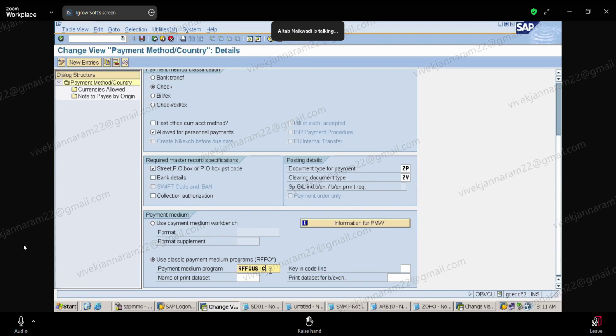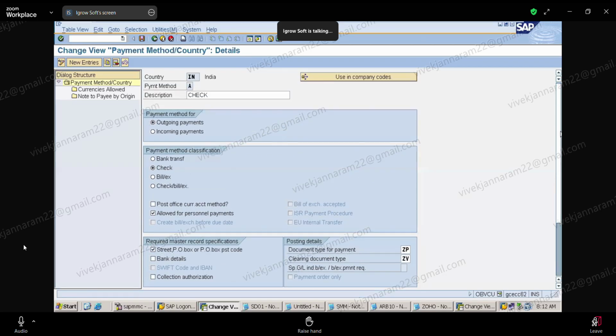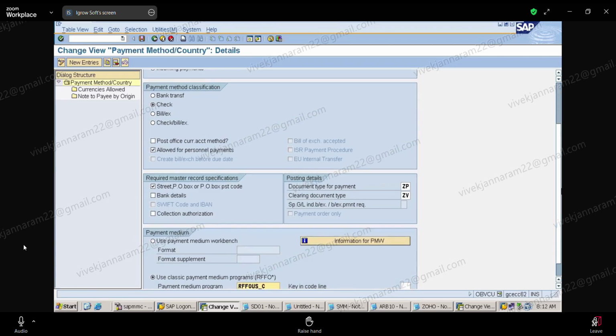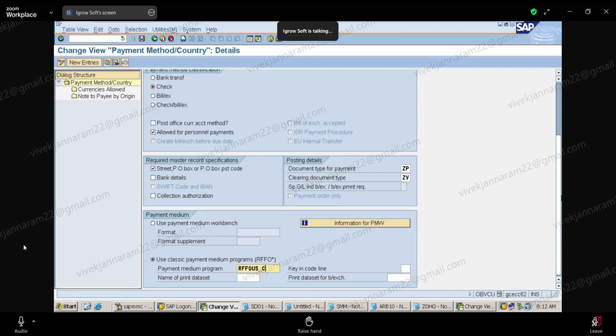Now it is C. That time you checked CHEQU for the C method here, and that time it came C. So don't worry about that. Do like this, okay? First we will get comfortable with this. Now note down.